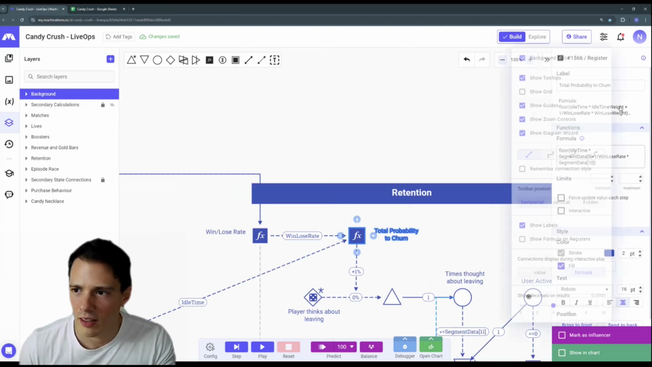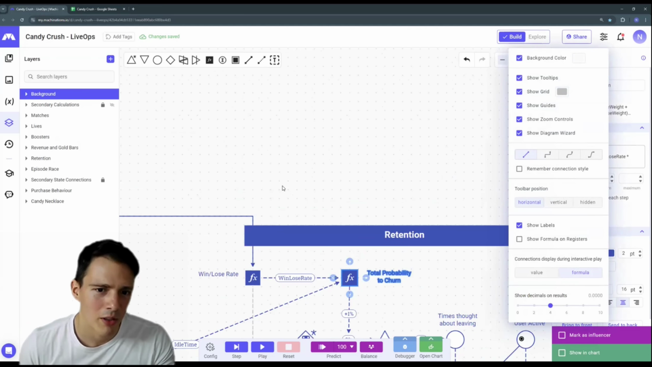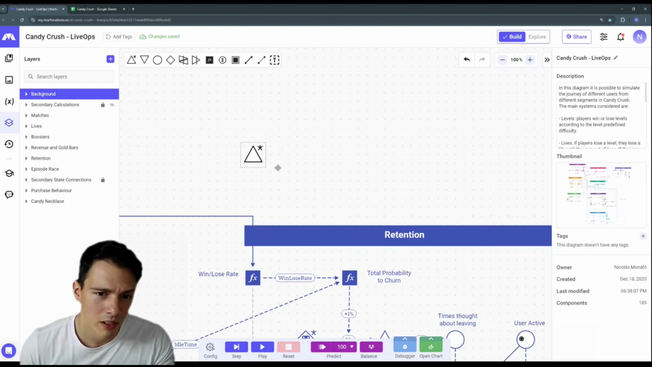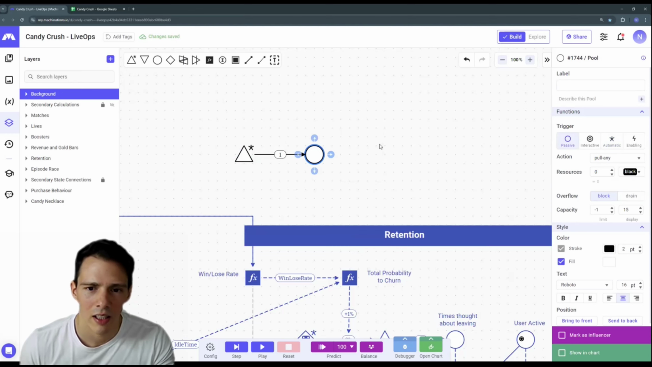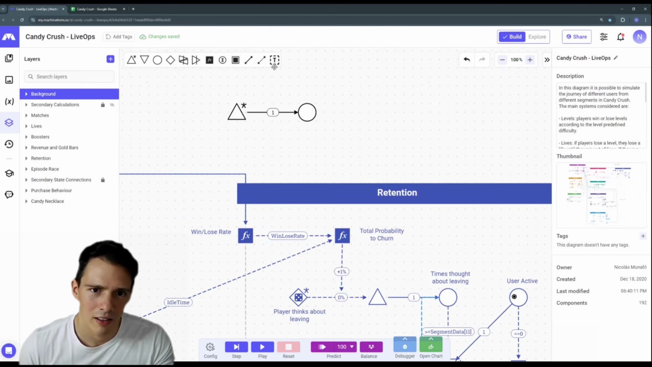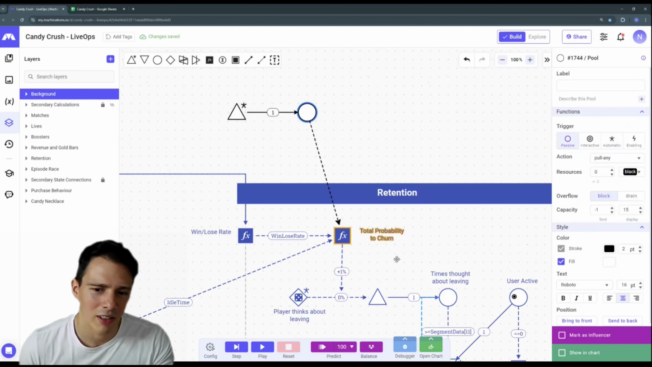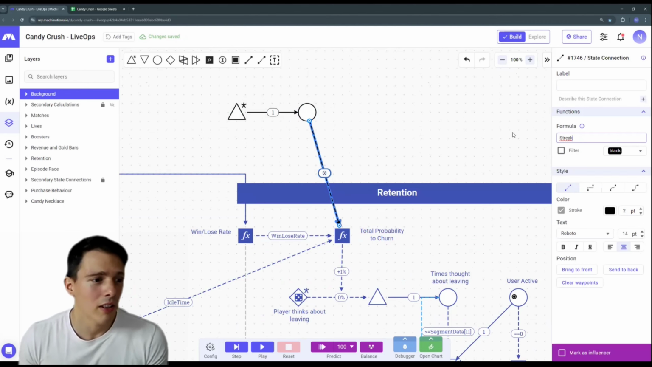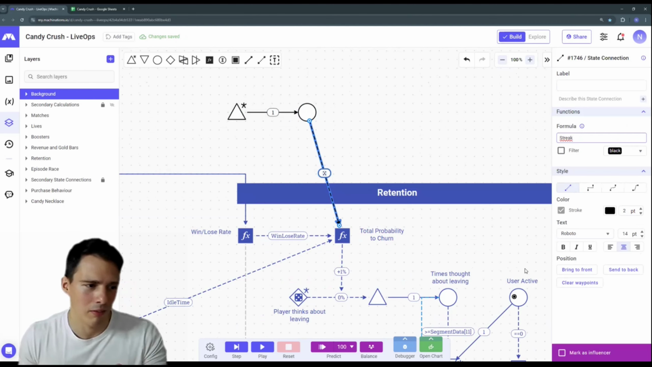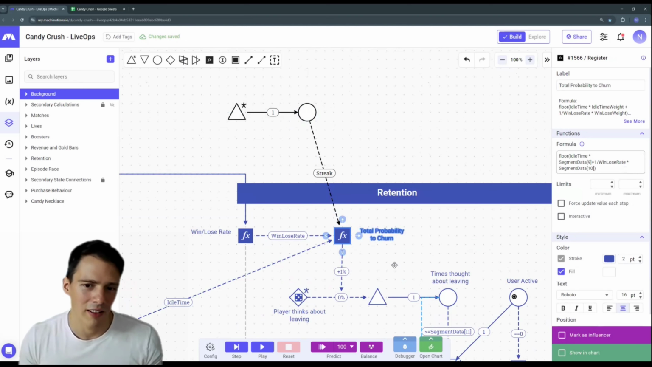Maybe you can add something. So for example, I'm going to do this very quickly. Maybe you can do this, like a streak and something like this. And I'm going to add a state connection here, and you can say something like, if this streak is, I don't know, for example 100, because levels are too easy, then the probability to churn is going to be higher. So maybe you can create a formula here that has a sort of relation between the churn rate and your streak.